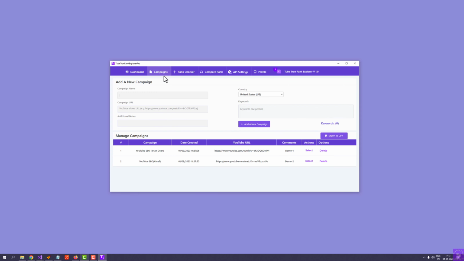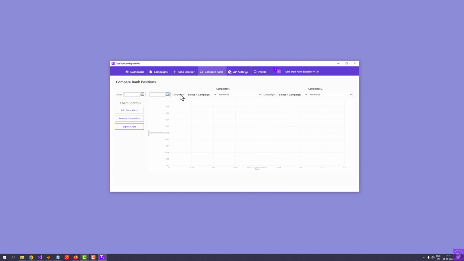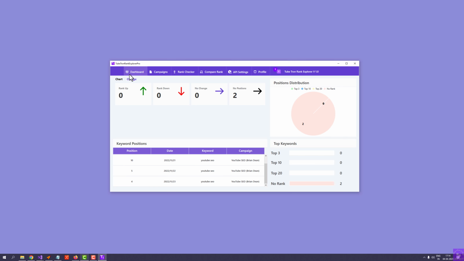Your next workflow will always be to create a campaign and add a new campaign, come to rank checker, and then if you want to compare, which is an optional thing that I will be covering in one of the later videos. And your dashboard always gives you an overview.